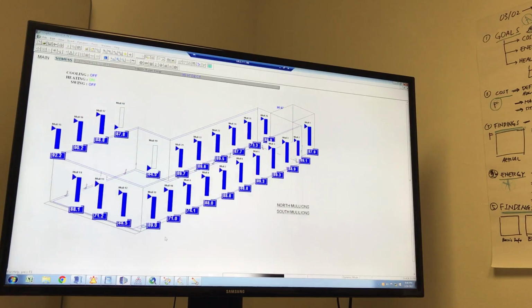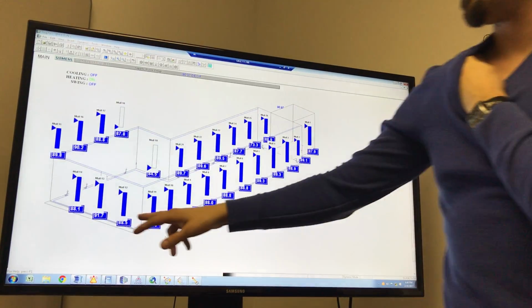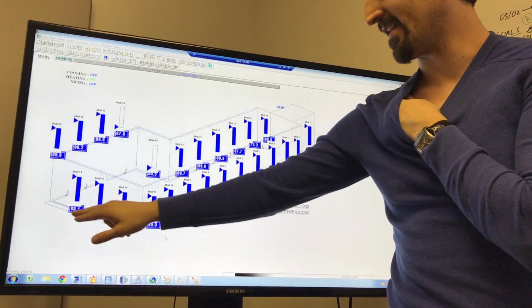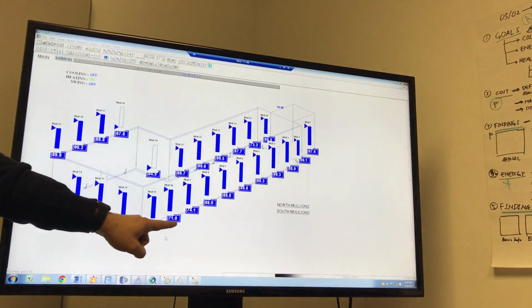Oh, wait a minute, wait a minute, there's 2 more mullions that are separate. So there is a bug here. Sometimes they show you weird values. This is a weird value. What's happening here, if you click on it?